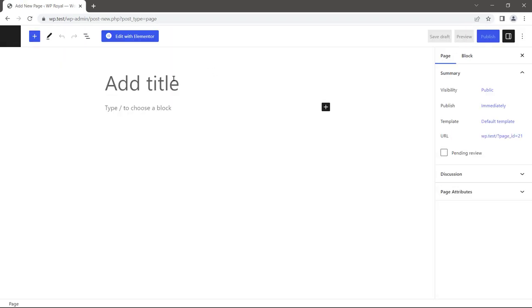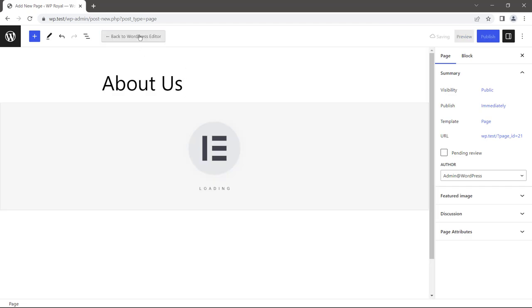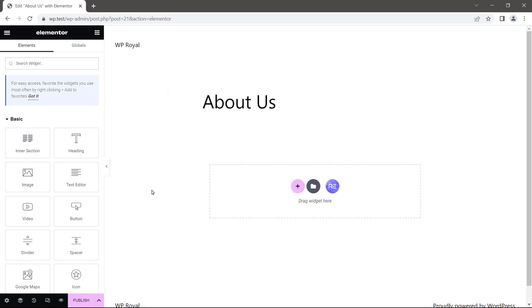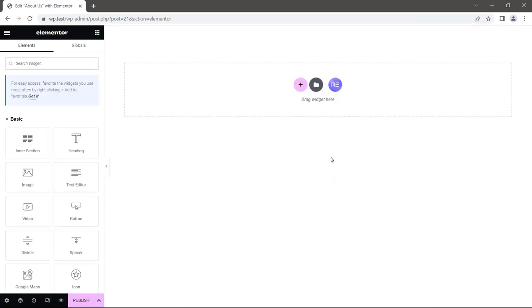page into my demo site, About Us for example, and click on Edit with Elementor. In Elementor Editor, first let's go to Settings, and in Page Layout choose Elementor Canvas. To import a single page, all we have to do is click on this Royal Addons icon.